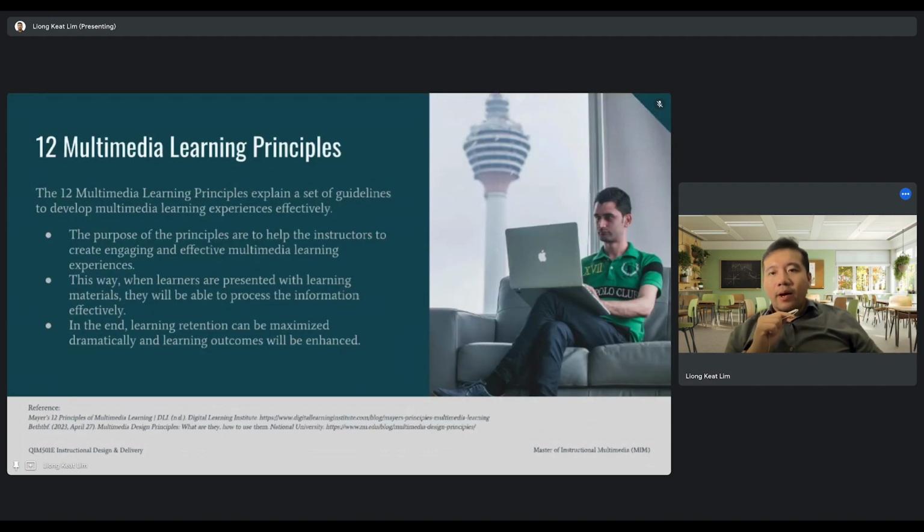Next, we're going to talk about 12 multimedia learning principles. Now, these learning principles are basically guidelines to develop multimedia learning experiences effectively. So number 1, the main purpose right here is to help instructors create engaging and effective multimedia learning experiences. This way, when learners are presented with all these learning materials, they will be able to process the information effectively. And in the end, learning retention can be maximized dramatically and learning outcomes will be enhanced.